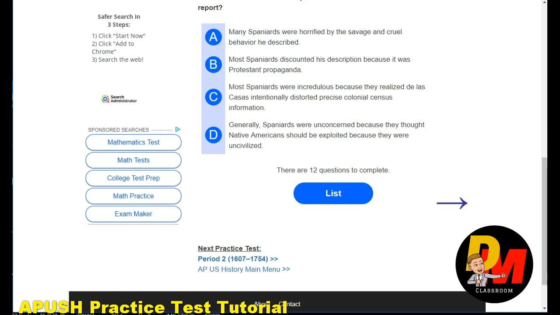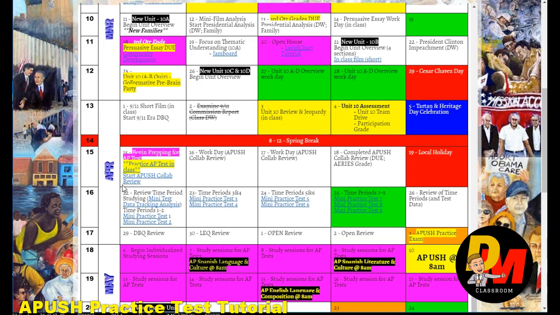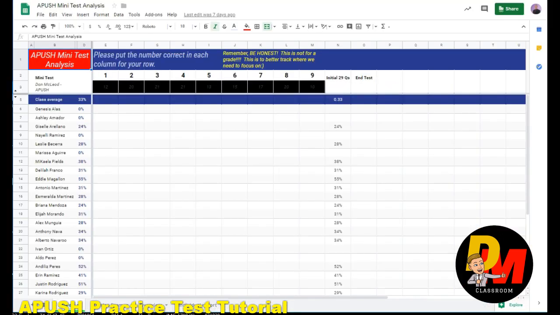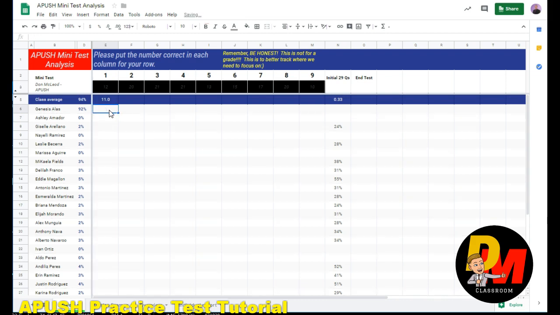What your job then is to do, after you do each practice test and you get a score, is come over here to the mini test data tracking analysis. Click on that, and it takes you to this document. You're going to input your scores, whatever they are, out of the question. So if you got 11 right, for example, you would write 11 in there, and so forth. Does that make sense? I'm sure it does.